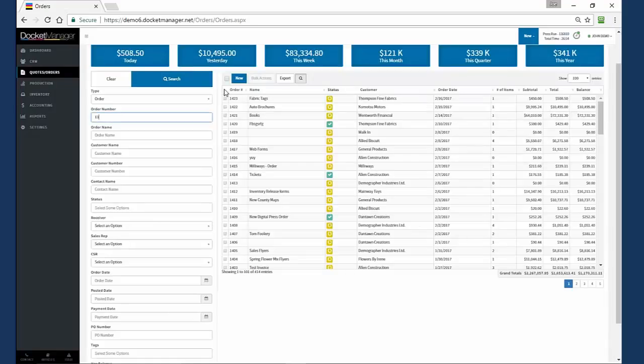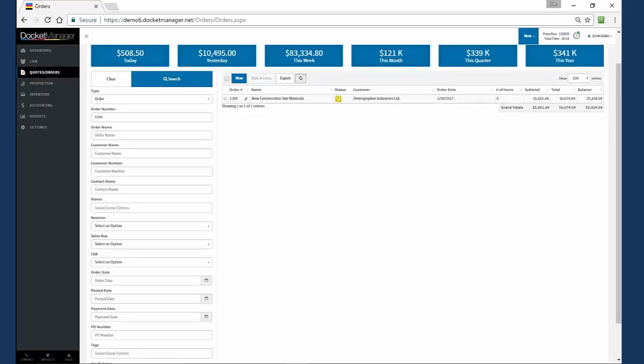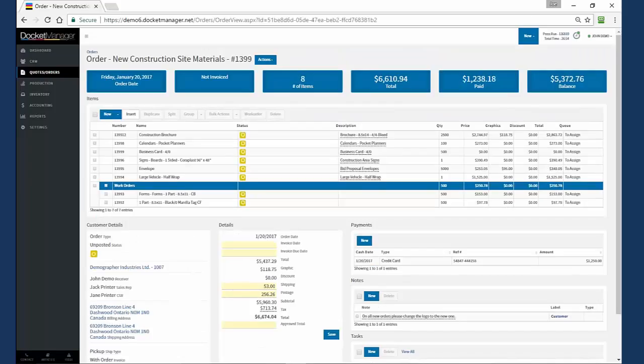clear my search and do a search for my $13.99 order. And that $13.99 order will come up on the screen here. So now I can click on that icon to jump in and start looking at the items that are in this particular order. Now, creating a quote or an order, it's the same process. So once you know how to create an order, you can create a quote and vice versa.